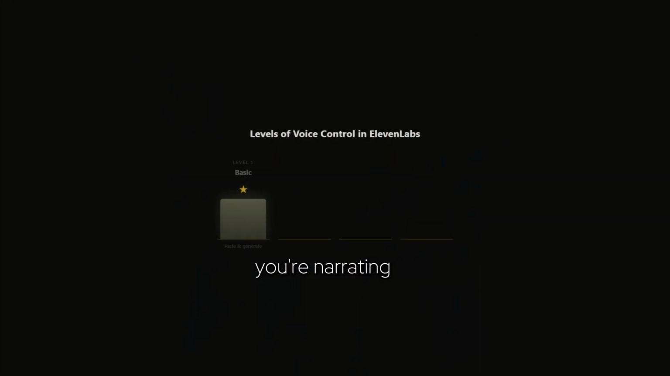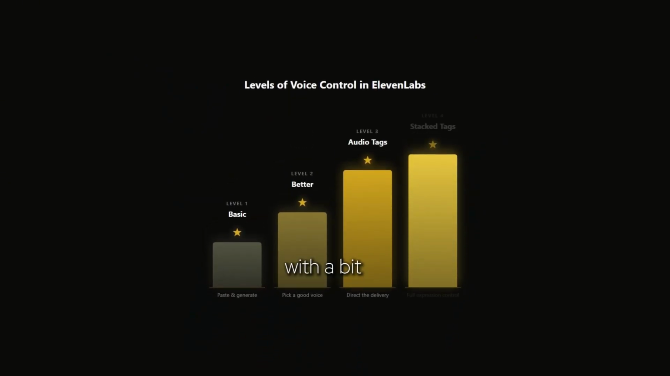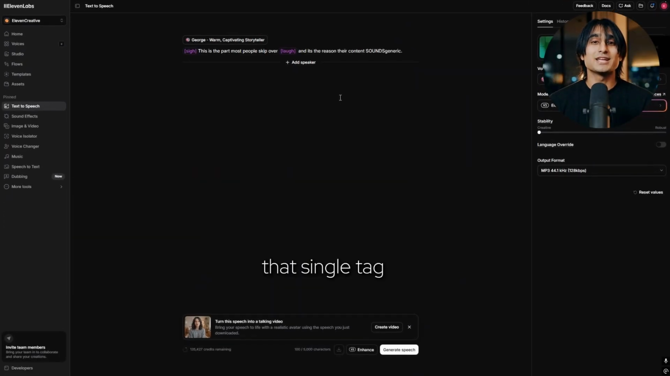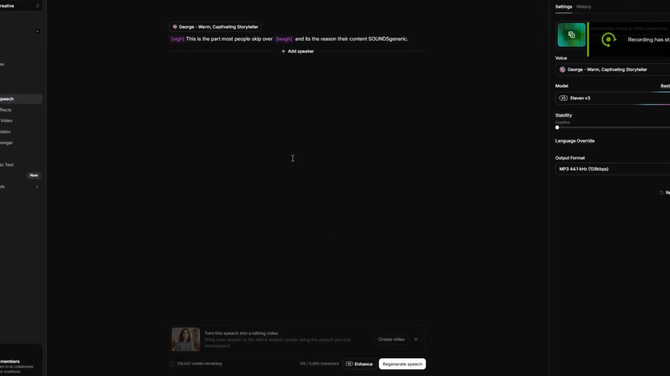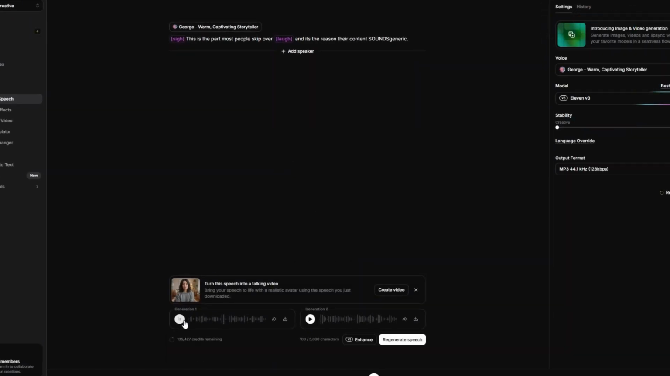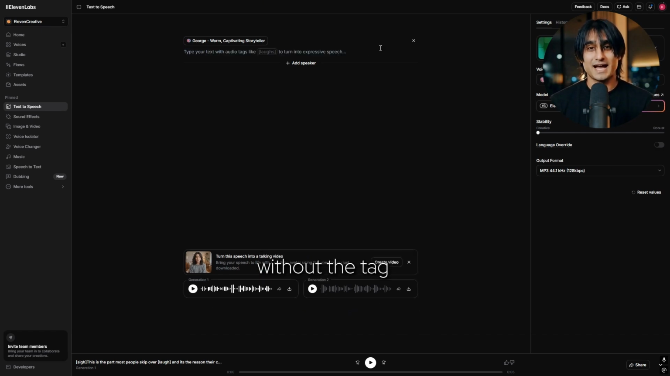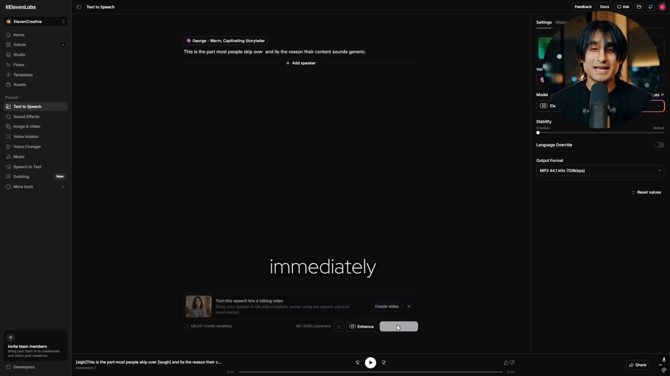So, say you're narrating something, and you want a line to land with a bit of weight. You'd write something like this. Hit generate. That single tag changes the whole delivery. This is the part most people skip over, and it's the reason their content sounds generic. The voice slows down slightly, lowers in tone, sounds more intentional. Now try the same line without the tag, and you'll hear the difference immediately.